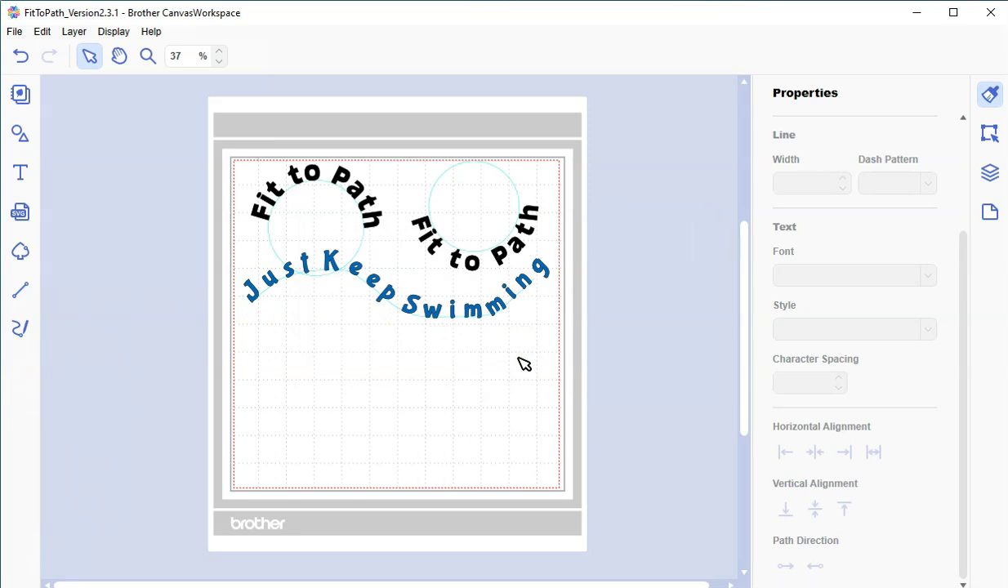The first thing we're going to do is add a shape to our mat. These are the three examples that we'll be creating in this tutorial. The first example I will show you is just, I'm going to put a circle on the mat. I'm going to add text to the mat, and then I'm going to fit the text to the path. So watch how I do this.